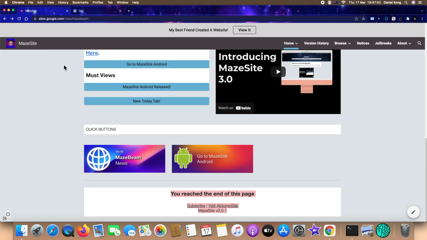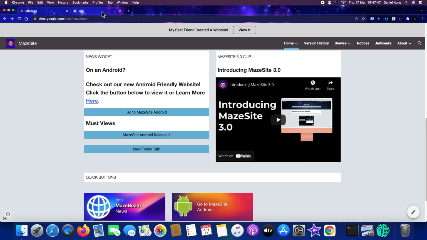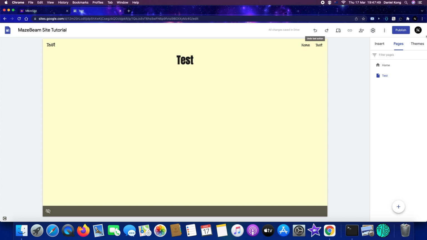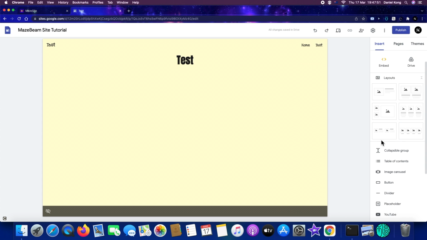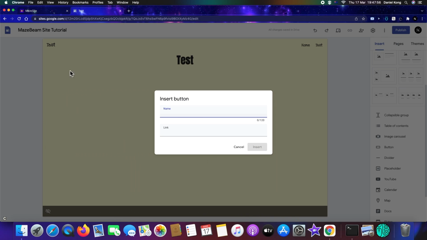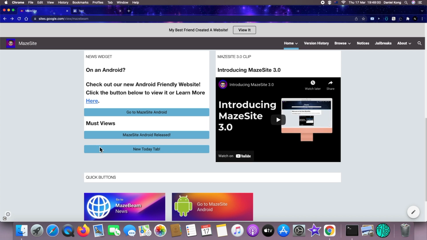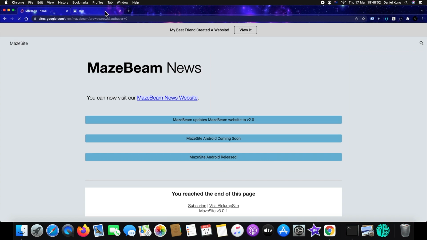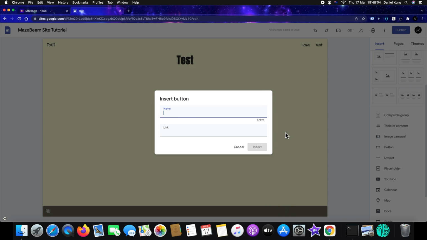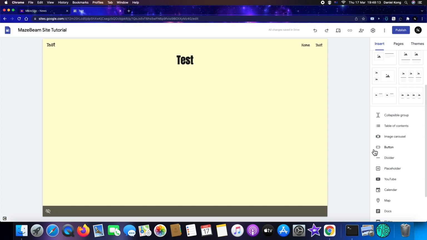Okay, so the next thing I'm going to show you guys is how you can add buttons. You guys probably already know, but you can just click on it, go to insert and button. If you guys want to know how to create custom buttons, just make sure to get 5 likes. Like this is custom buttons and it works and it looks pretty cool. But if you want to create a normal button, you can just put your name and the name of the button and the link, right?